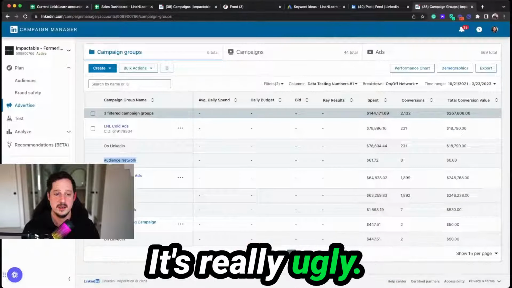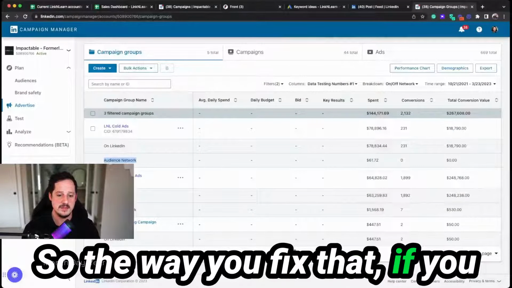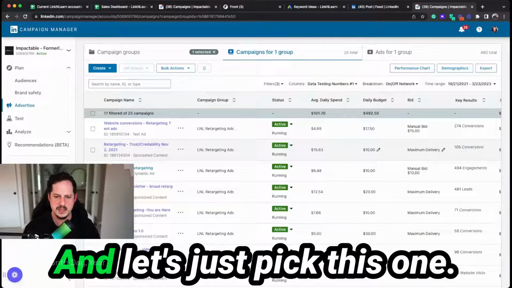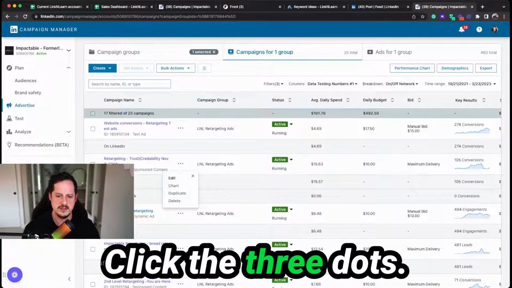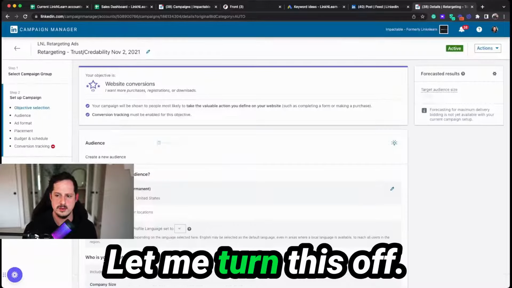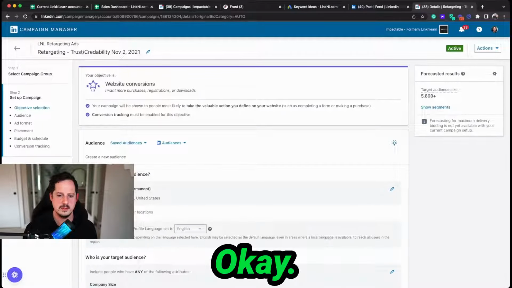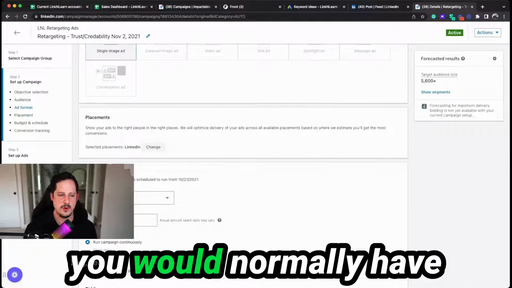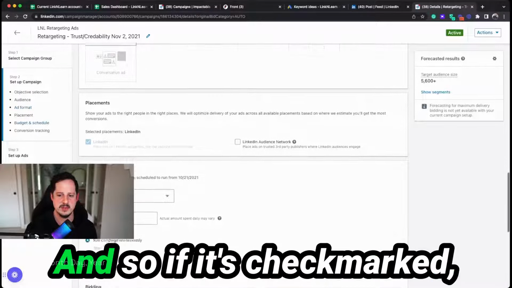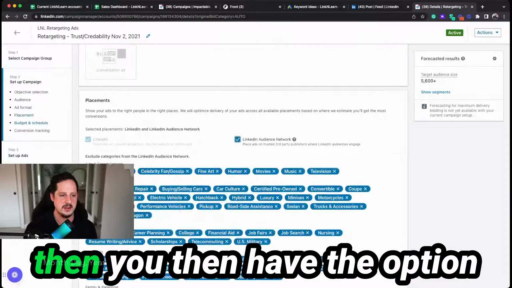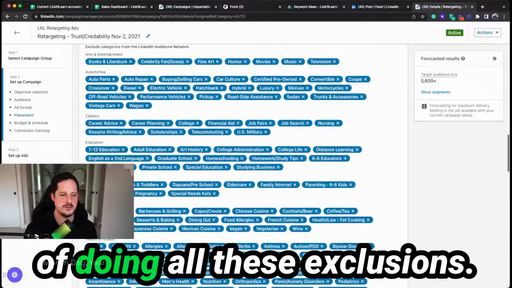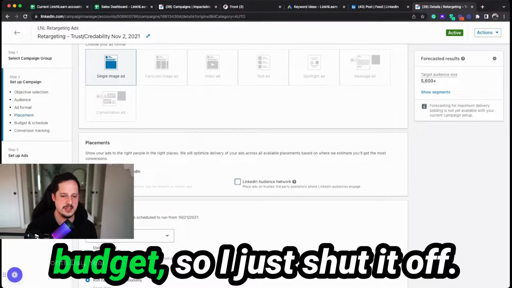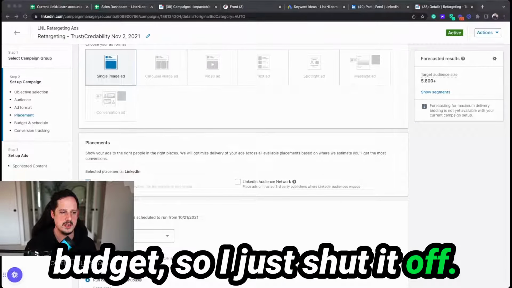It's really ugly. The way you fix that, if you want to turn it off, is two ways. You can go into your campaign, and let's just pick this one. Click the three dots, go to edit. Let me turn this off. Okay, so here's your targeting. And down here, this is where you would normally have Audience Network enabled. If it's check marked, then you have the option of doing all these exclusions. But even with all these exclusions, it was taking more than 90% of my budget. So I just shut it off.